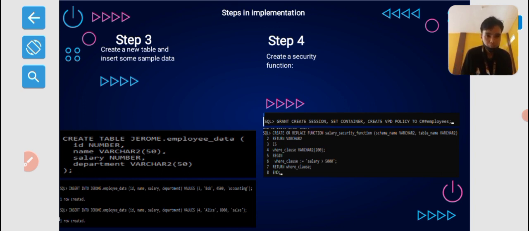So next we create a data security function. Create or replace function salary security function. It means that we can create or replace if there is an existing function, and it will override it when you save. This security function has two parameters: schema name and table name. Beside these is the data type. I used varchar2, and the same for the table name, varchar2. Then the return is also varchar2.